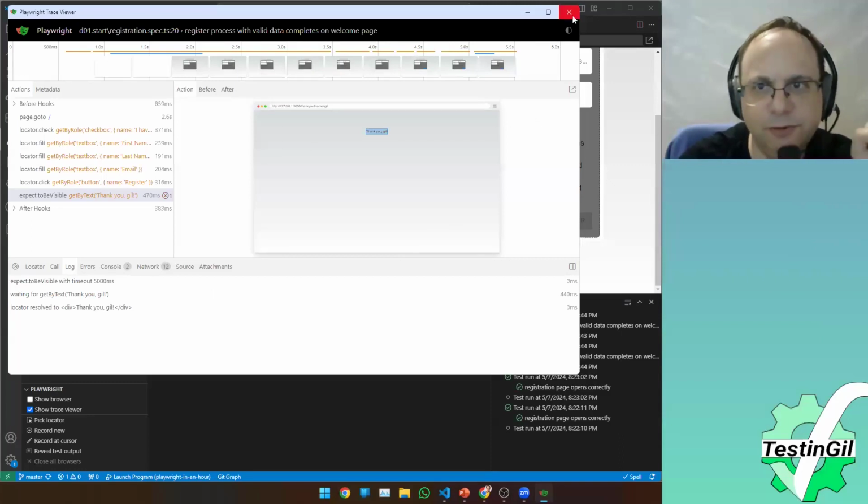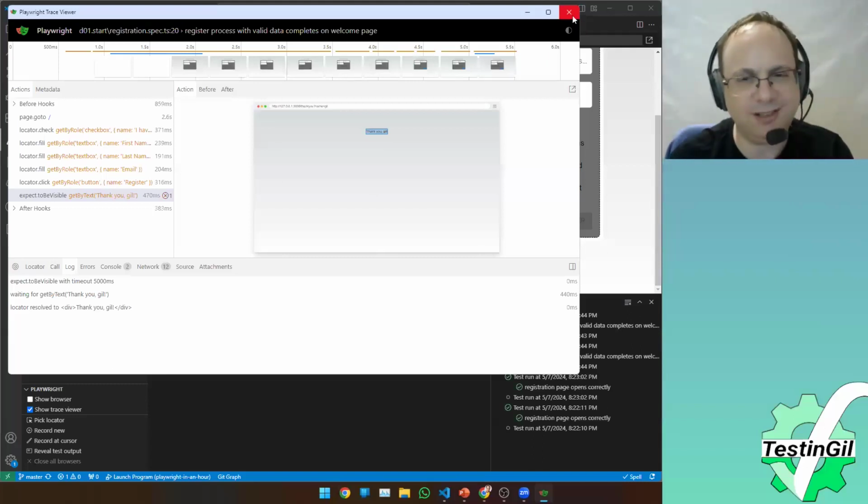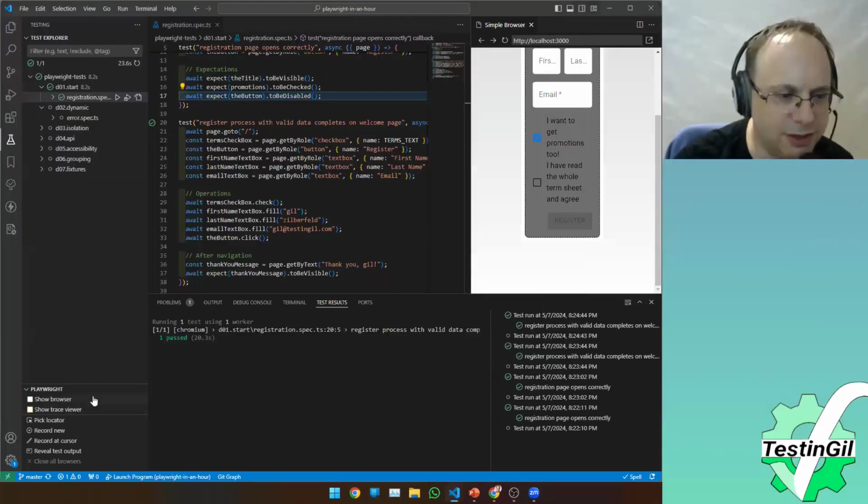Playwright sees itself not just as an execution engine. Obviously, it's a full test framework. The whole thing about developer experience is very important here. Let me close that too, so it won't bother us.